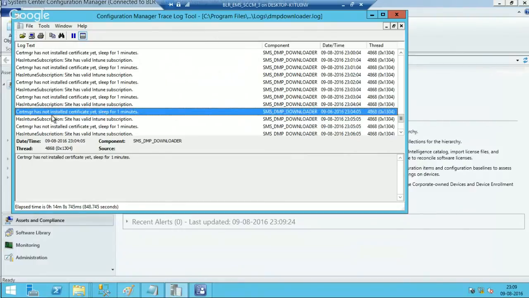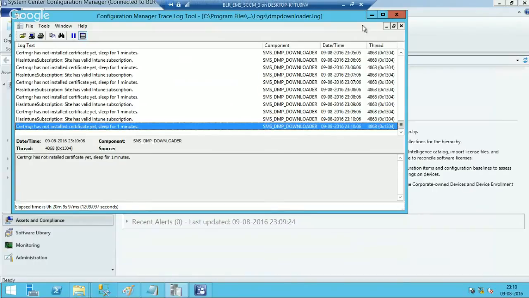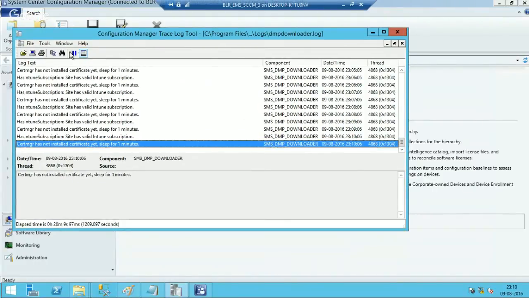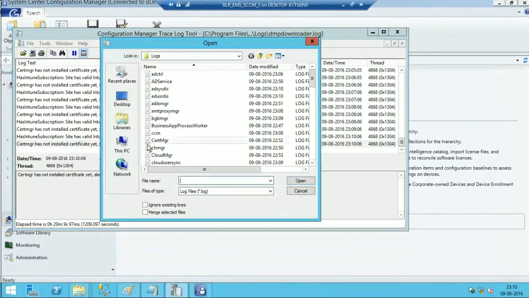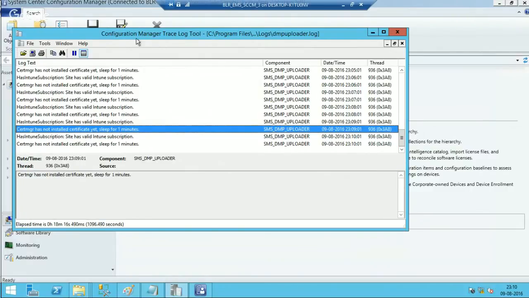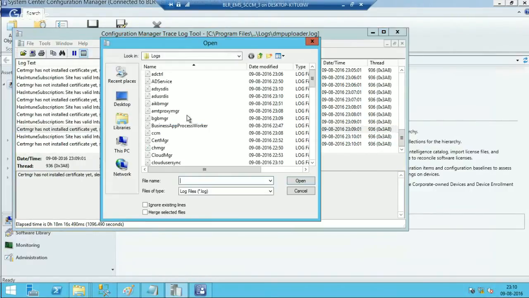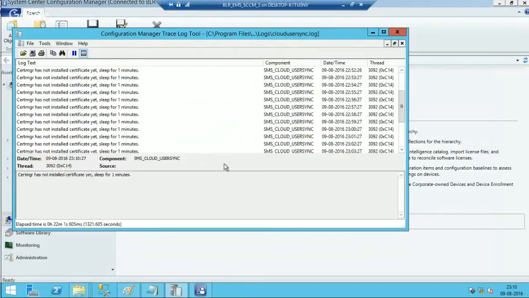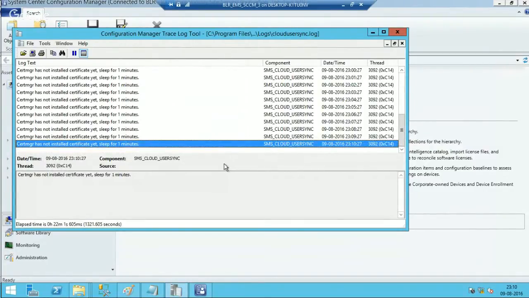So I'm getting the same message in the DMP downloader.log: Cert MGR has not installed certificate yet. So it is not able to communicate with the cloud services. So DMP downloader is this. How about DMP uploader? Okay, uploader is also giving the same message. How about the other, cloud user sync? Okay, so this is also giving the same kind of message.